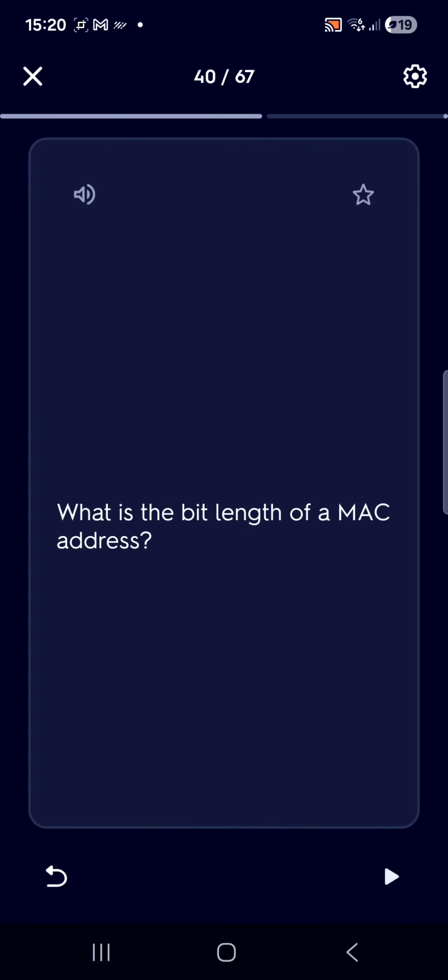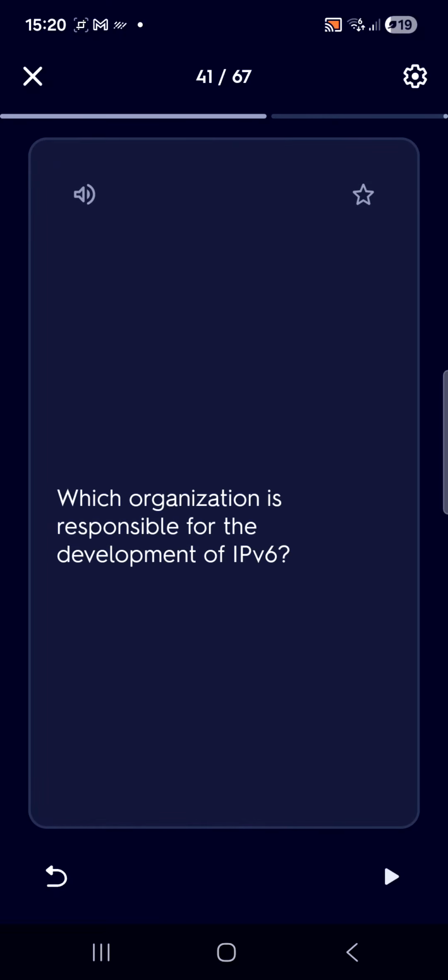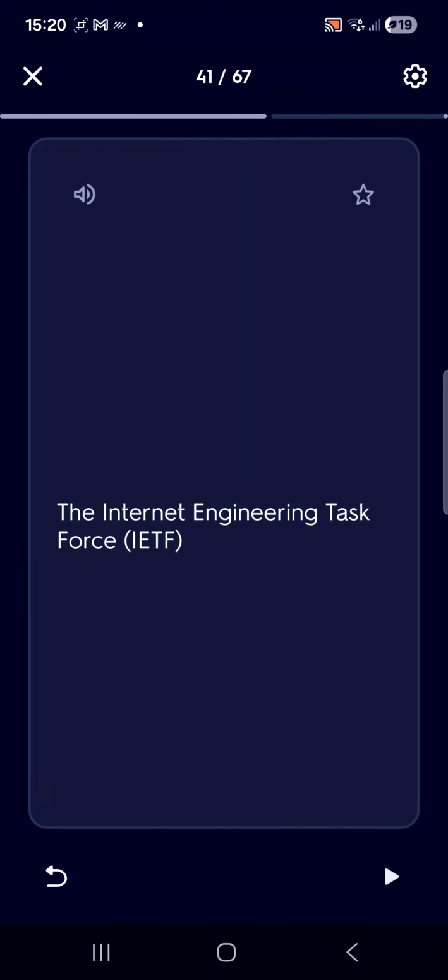What is the bit length of a MAC address? It would be 48 bits. Which organization is responsible for the development of IPv6? It would be the Internet Engineering Task Force.